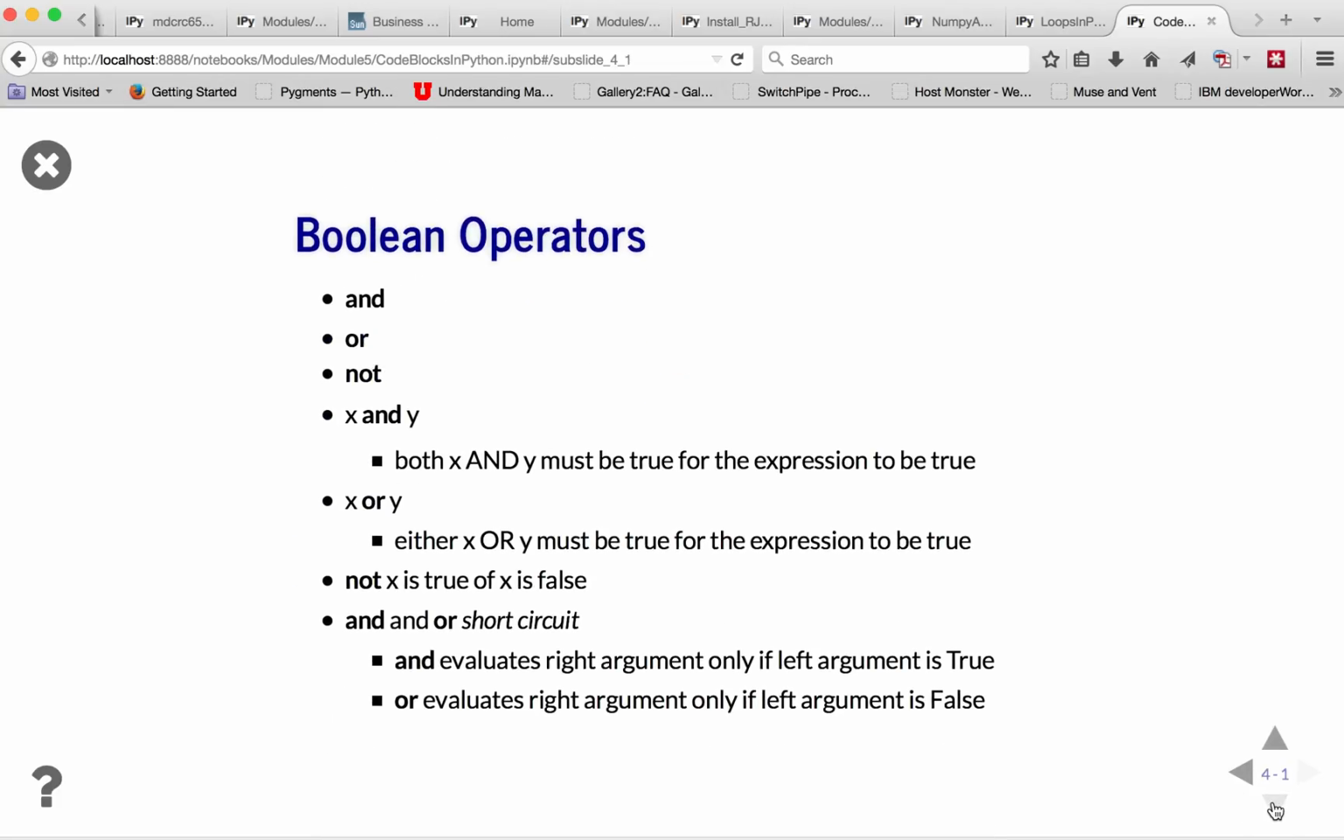Okay, so those are comparisons, and then we need ways of creating compound questions, and that is through the use of Boolean operators. Here I have a link to the documentation on this. So and, or, and not. Take the statement x and y. For this statement to be true, both x and y must be true. x or y means that either x is true or y is true. They can both be true, but they don't need to both be true. not x is true if x is false.